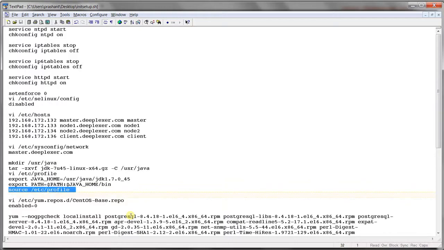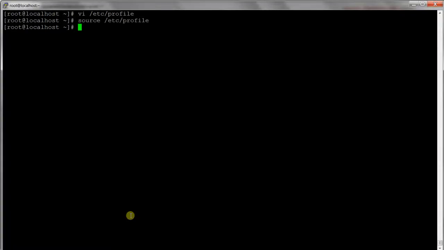Source your etc profile once to get your JAVA_HOME set immediately. You can skip sourcing as we are anyway going to restart our machine at the end.